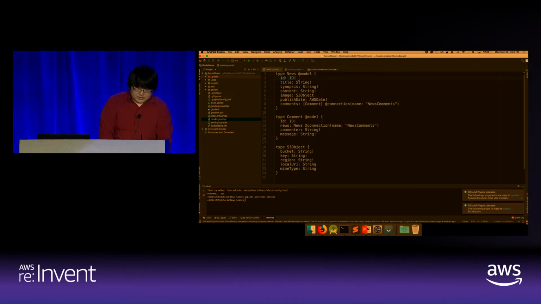You'll see on line 2, basically, there is the ID. This tells the service that the ID field will be the one that's uniquely identifying the news article, basically like a primary key. And then you'll see the fields that you'll be configuring, such as the title, synopsis, content, image.